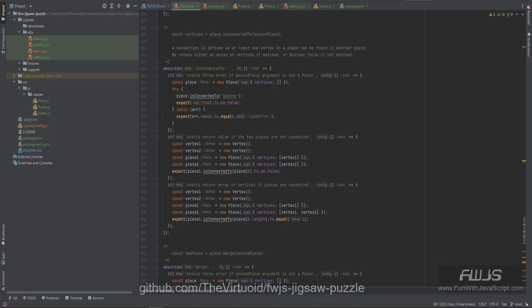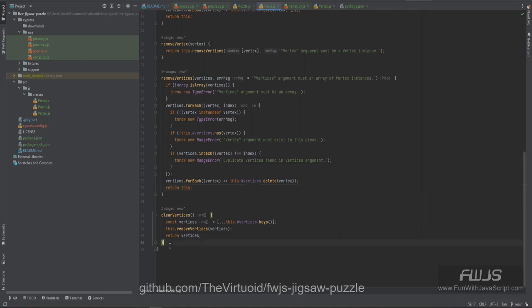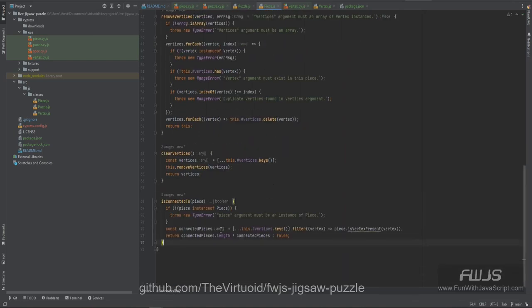So let's pop is connected to into our piece code. There it is. And basically I want to make sure that what we're passing is an actual piece to it. So we're going to basically say, is this particular vertex part of a collection of vertexes in a particular piece here. So all we're going to do here is say connected pieces equals dot dot dot this vertex keys dot filter equals piece dot is vertex present vertex.